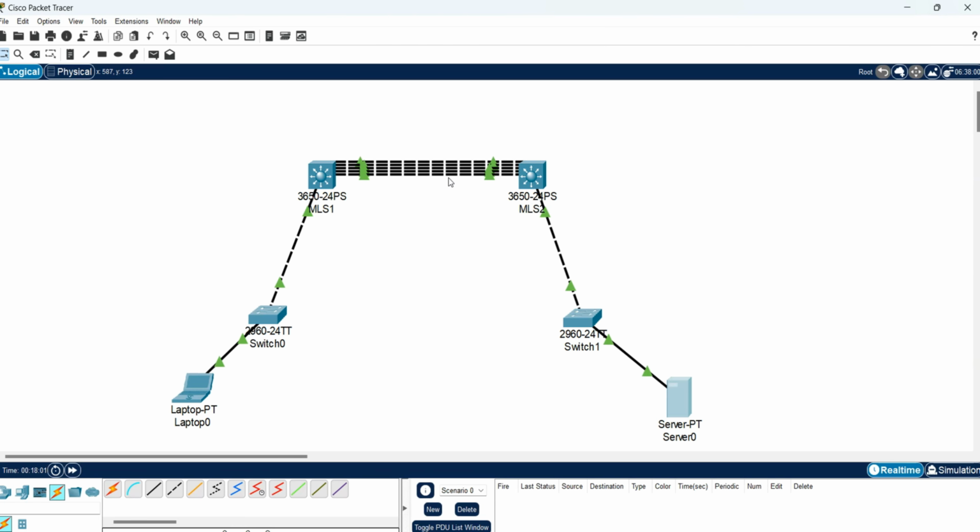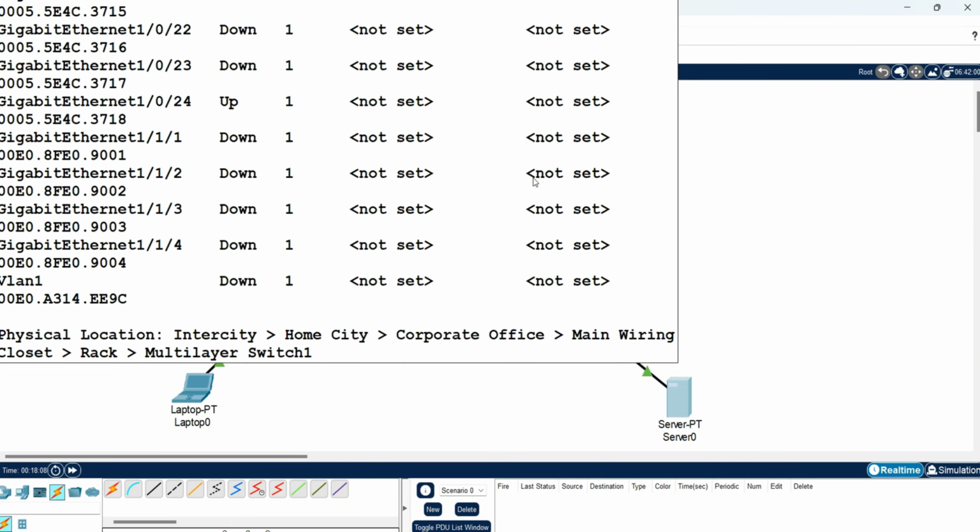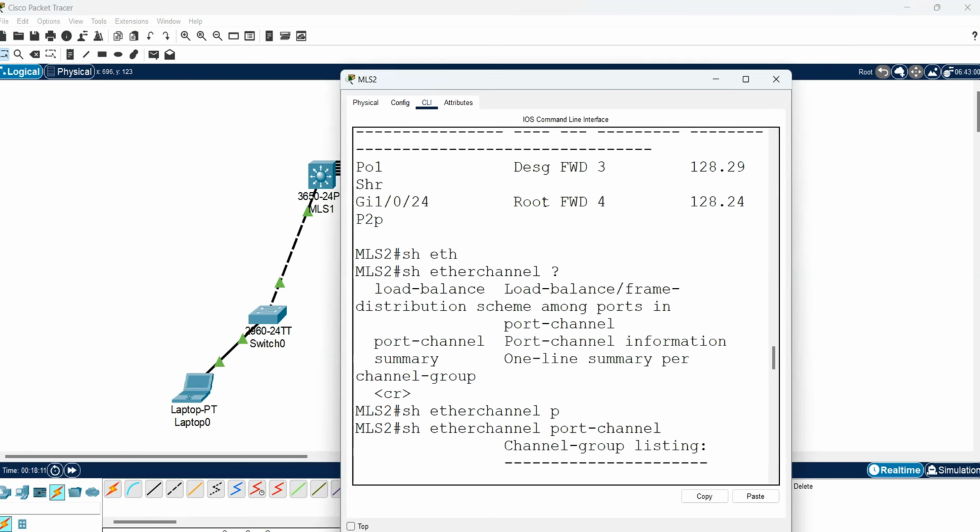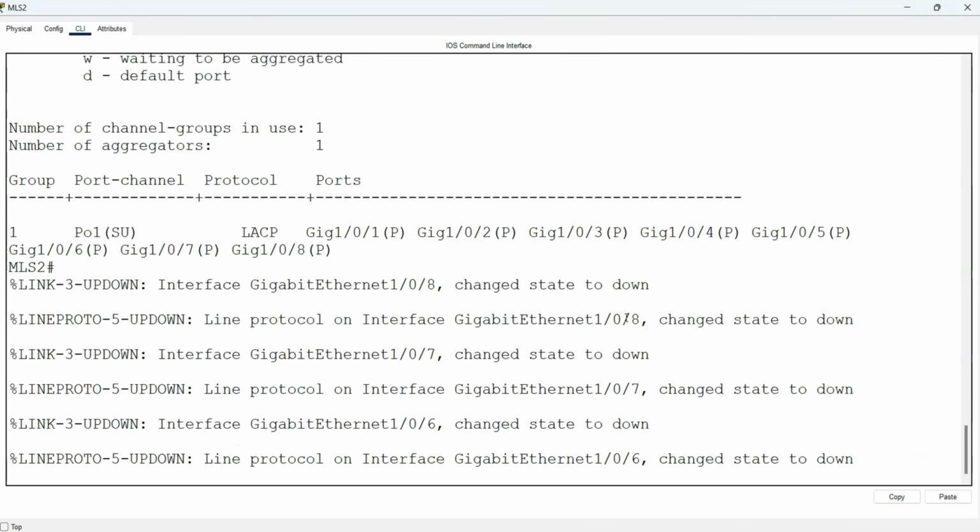I could have done the same lab with a 2960, but if you notice, all of them are Fast Ethernet. I'd rather use a multi-layer switch. It's the same command. You cannot go up more than 8. I go down over here on this one. See this? When I do this, it tells me some interfaces went down.